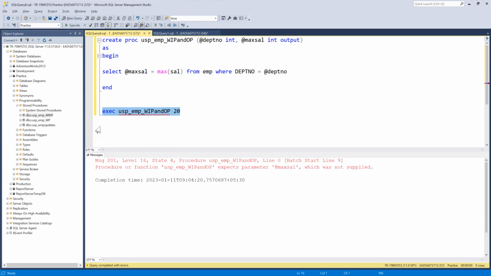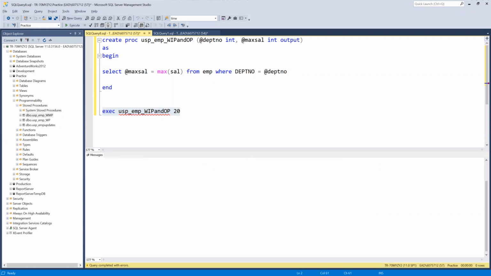Procedure or function USB expects parameter @max, which was not supplied. Oh yeah, it is expecting the maximum salary also. So should we do that? Let's try giving that. So let's say I'm giving the salary as max 1000.